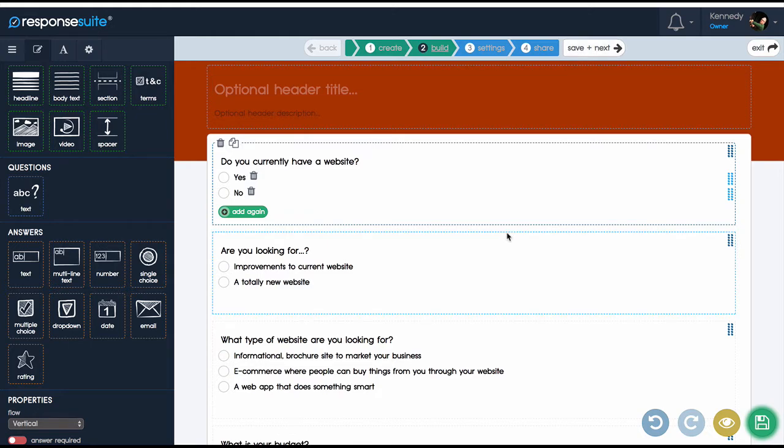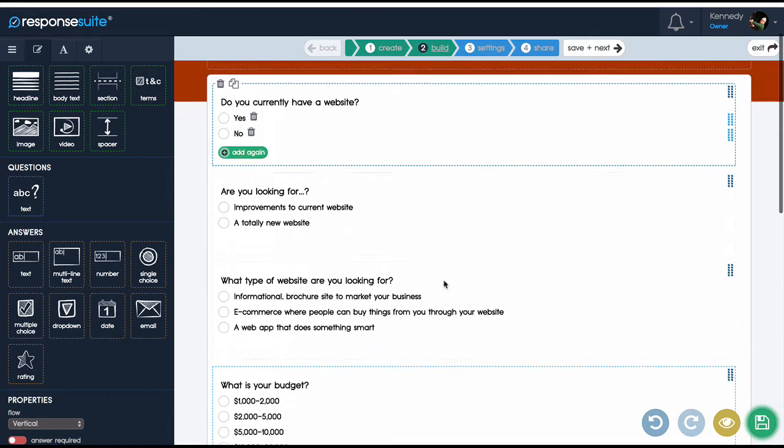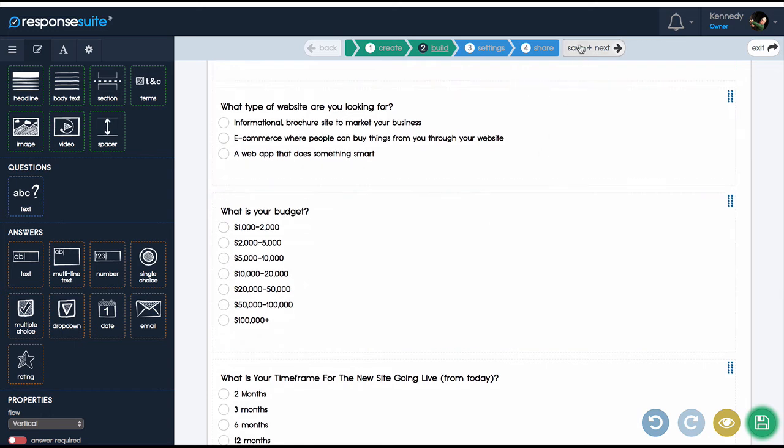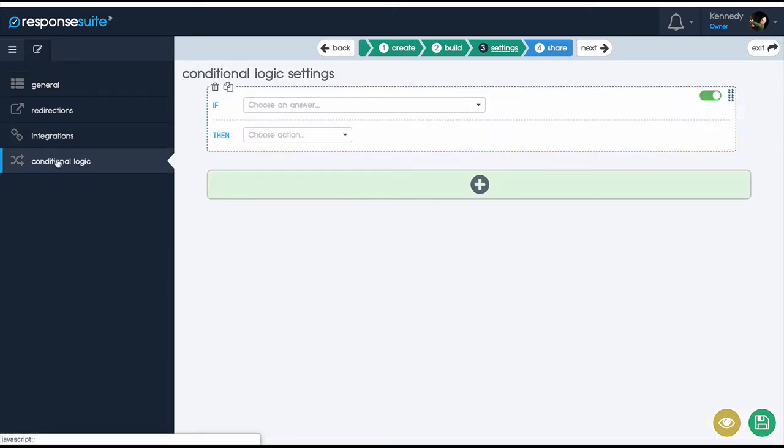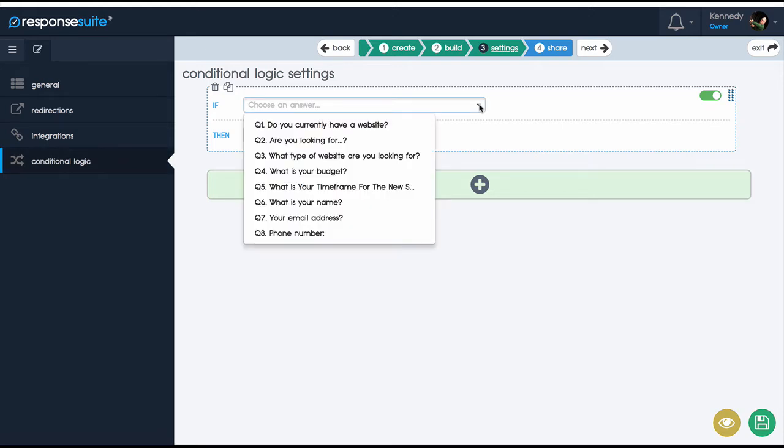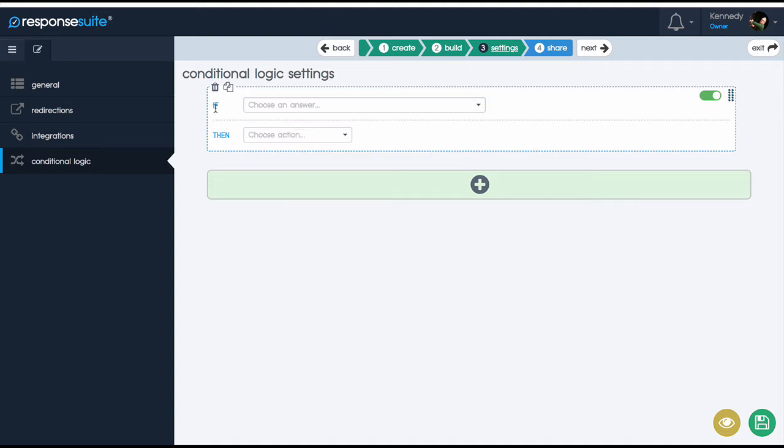Once you've built your survey and put all your questions in and you've thought about how you're going to ask them, you click Save and Next, and on this next page, which is like the settings page, you can do all the usual stuff, but down the left-hand side, you click on Conditional Logic. So here's a really simple way. We've tried to make it really easy for all of us, because one of the things I'm not skilled at is technical stuff, and I want to make sure that even I could use it. So we make these things into sentences.